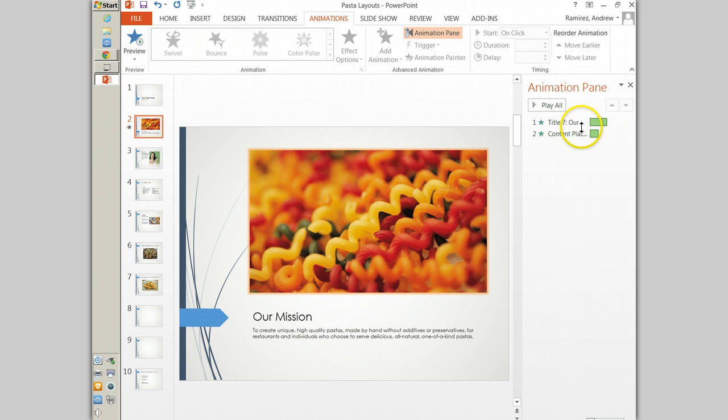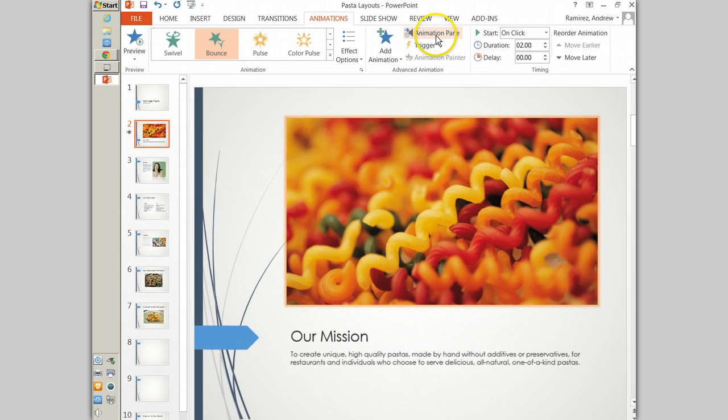So now, since I just moved it down, what do you think is going to come in first? Well, the picture is going to come in first, and then our mission. But again, I don't want that. So all you have to do is move the title up so it's in the beginning, and then you are good to go. Again, this little star means our animation is in place. So that is how you do an animation. Again, this is my animation pane. If I don't want it, I can close it, but I like to have it open when I'm working because it makes it a little bit easier to see what I am working with.